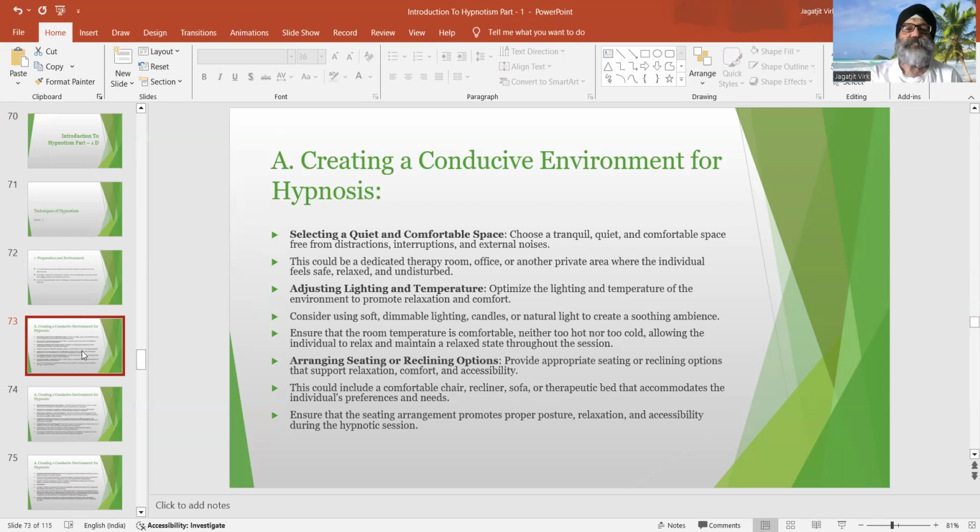Arranging seating or reclining options. Provide appropriate seating or reclining options that support relaxation, comfort, and accessibility. This could include a comfortable chair, reclining sofa, or therapeutic bed that accommodates the individual's preferences and needs. Ensure that the seating arrangement promotes proper posture, relaxation, and accessibility during the hypnotic session.